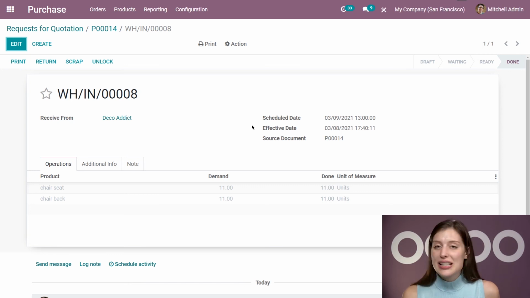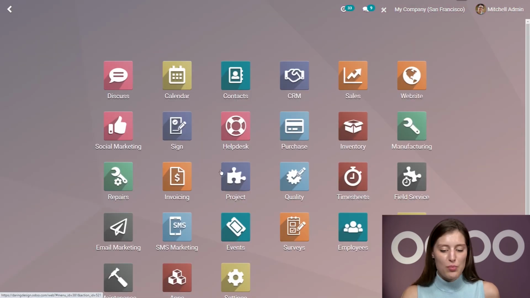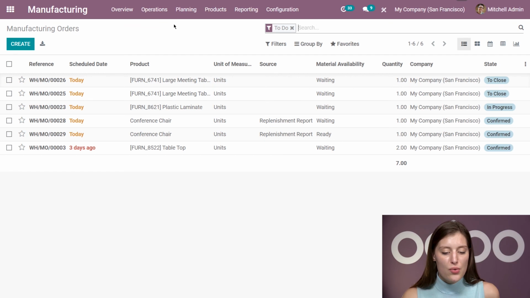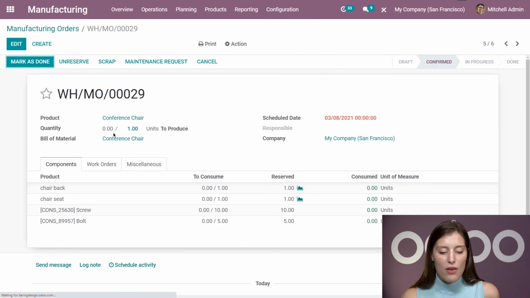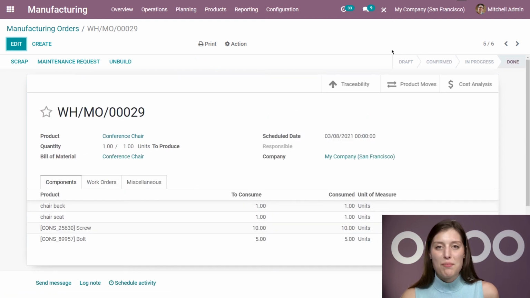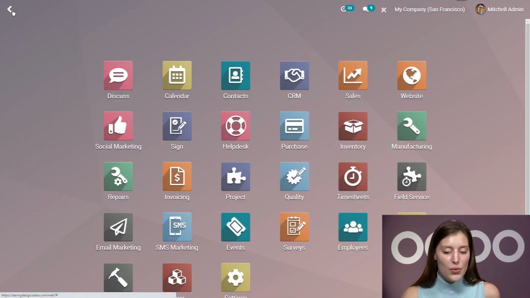And now the product still needs to be manufactured. So we're going to jump to the manufacturing application. And since we didn't configure any operations nor work centers for this BOM, I can simply find this manufacturing order under operations, manufacturing orders. All right, and I have my conference chair, which is ready to go. All right, and then I can simply mark this as done. All right, we're going to apply. And that manufacturing order is done. This item has been produced.